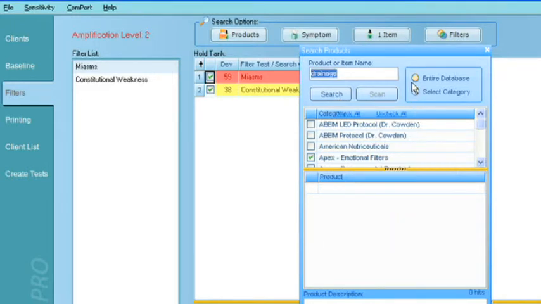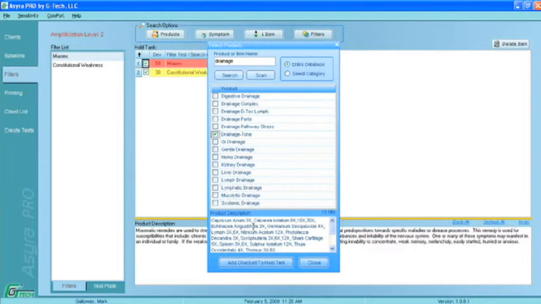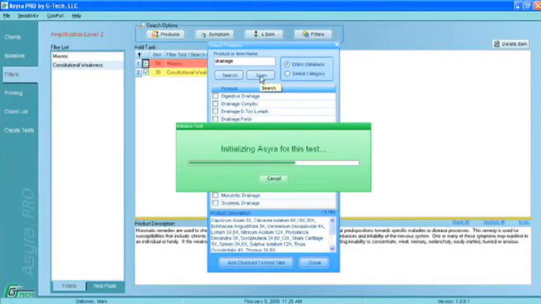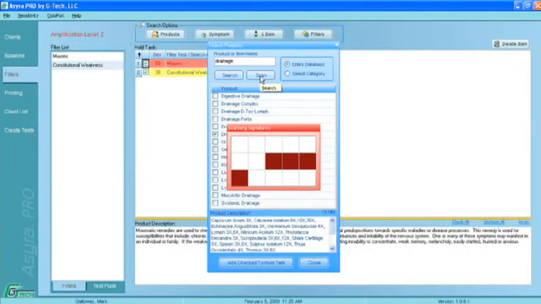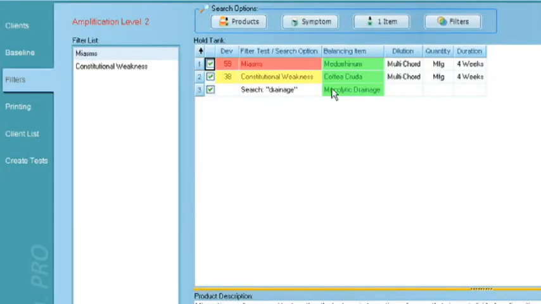Once you have found those products, you now have the option, you can click on them and read the description and manually add them to the hold tank, or more effective is you can click the scan button. It will load up all of those products, and then those products will be sent into the patient's body, and their body will pick the best remedy out of those choices. And you can see this mucolytic drainage was the option that the body selected as most effective.